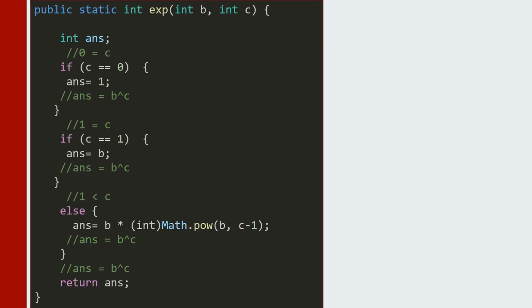Let's look at a slightly different version of this same problem. It does the same thing, only I've written an extra set of ifs here. I have if c is equal to 0 and if c is equal to 1. If c is equal to 0, ans is going to be equal to 1, and if c is equal to 1, then ans is equal to b.